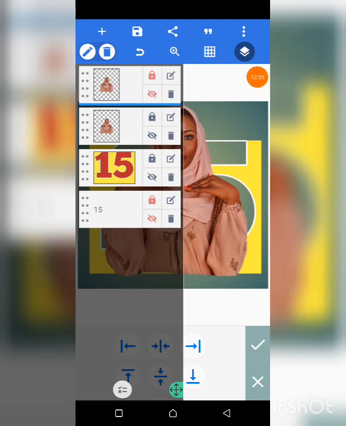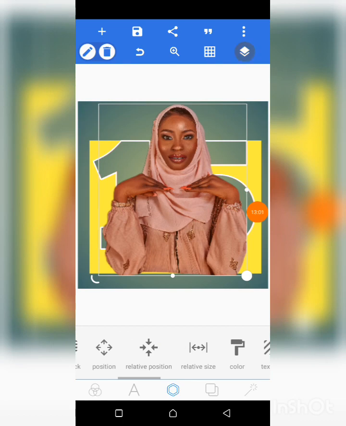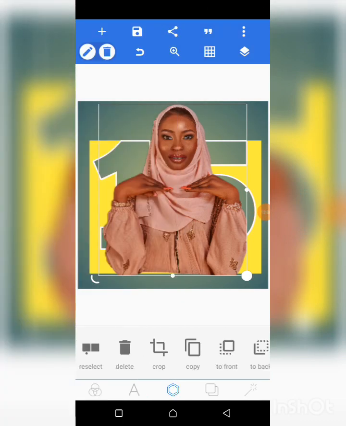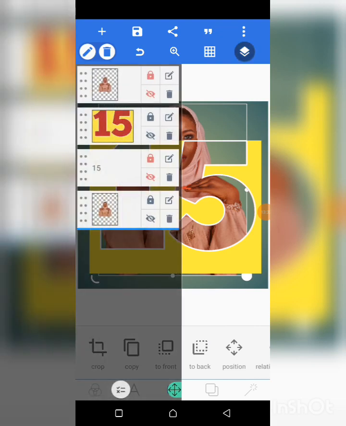Hide it, lock it. After doing so, this very one that is before me here, I am going to take it behind, I am going to take this very one that is before me to the back. Is that understood? You can see it is at the back. After putting the image behind, we are going to match them.